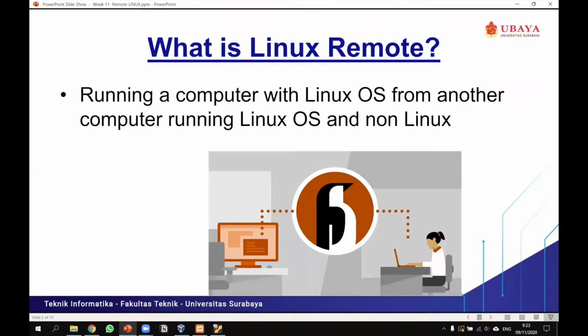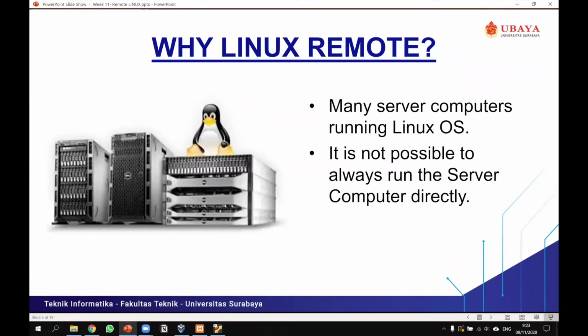What is Linux remote? Running a computer with the Linux OS from another computer running Linux OS or non-Linux. So it means you will remote the Linux OS from your Windows operating system or another non-Linux operating system.